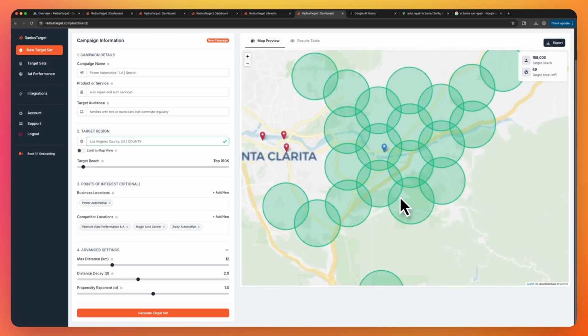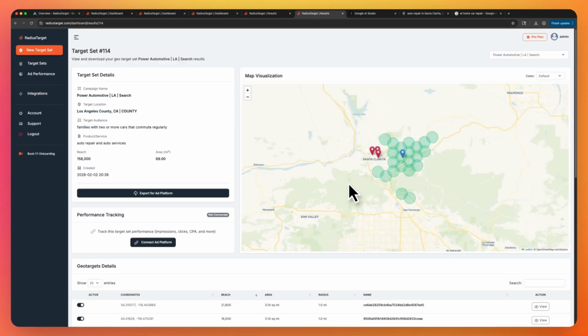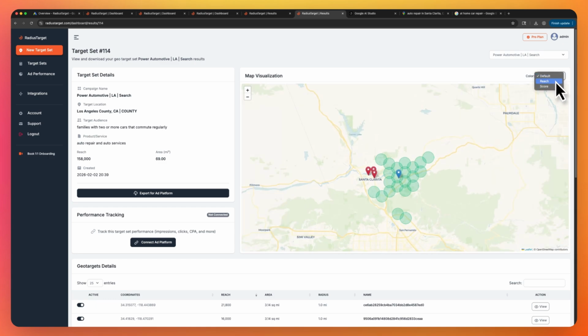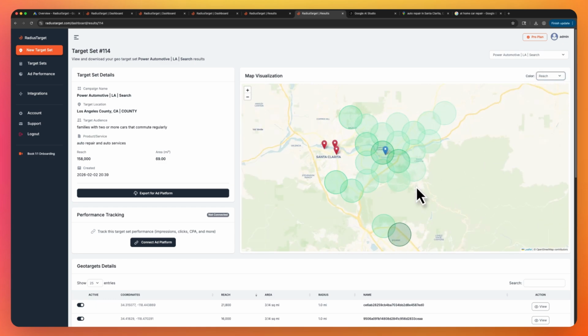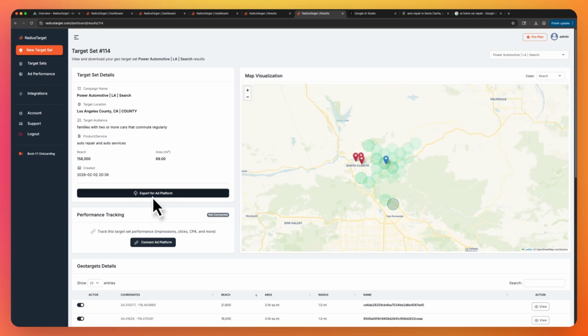And once you're finished with this, next you go to the top right, there's an export button, you click on that. It takes you to a summary of this analysis. It gives you all the information that you provided in addition to the map, and you can visualize the map by the target reach for each one of these areas. So you can see this area has a lot of people versus some areas here that are far away. It's only about 1,000 people. And once you're happy with that, you can then click on export for ad platform.